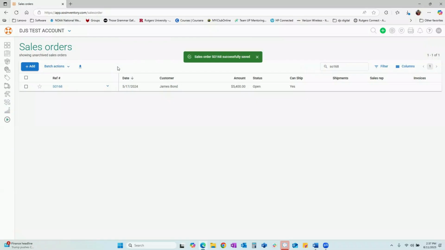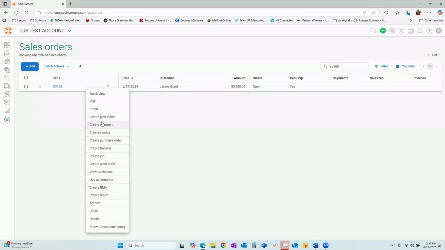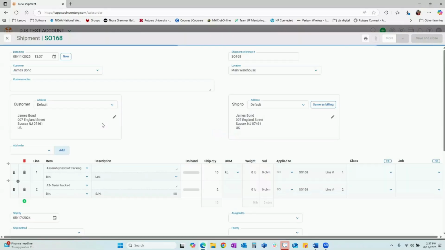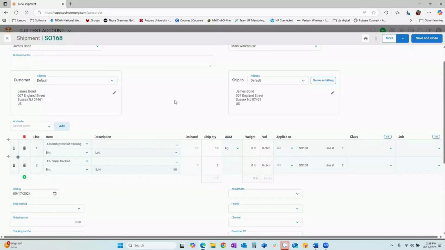And let's say I want to ship this. I'm going to just hit the down arrow here and hit shipment, create shipment. And a few things have changed here as well. So when I do lot tracking now, before it was all combined. So now when I select obviously my bin and my lots, now I can see the lots separated. I can just select my lot here.